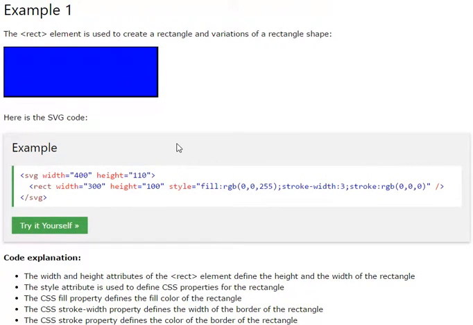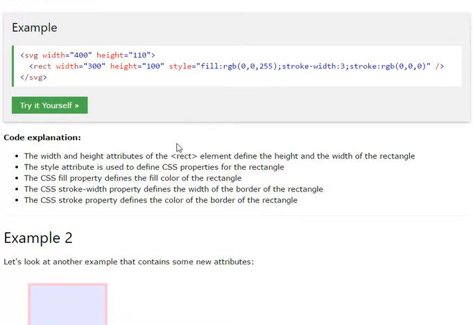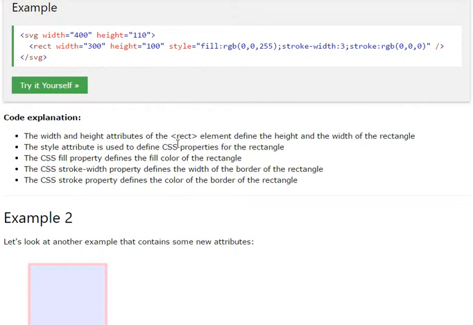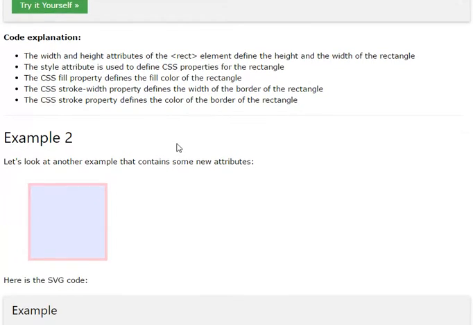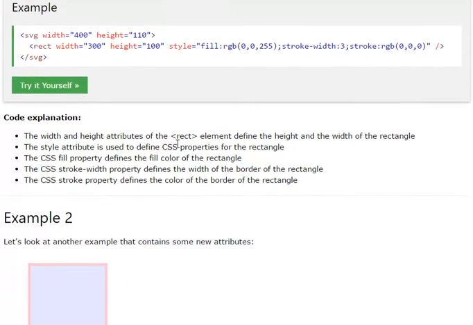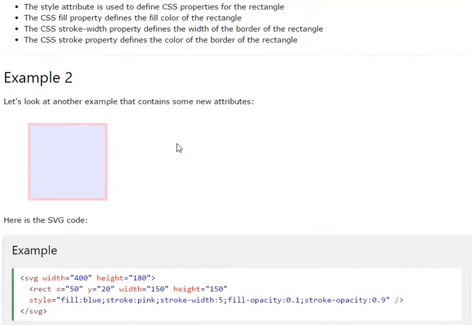We'll try to cover rectangle and circle in one tutorial. The width and height attributes of the rectangle element define the height and width of the rectangle, and the style attribute is used to define CSS properties for the rectangle. The CSS fill property defines the fill color of the rectangle, the stroke width defines the width of the border of the rectangle, and the stroke property defines the color of the border as well. We use RGB coding because it's vector graphics.